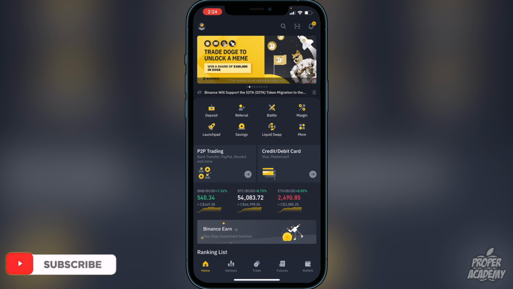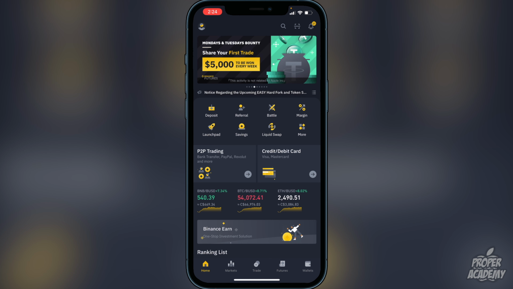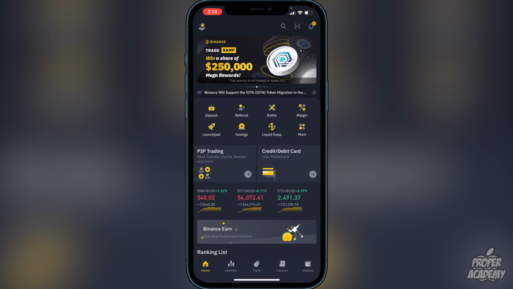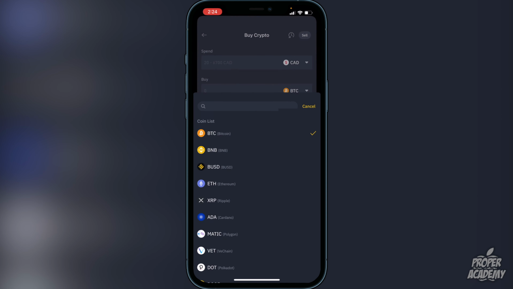So once you guys are done doing that, you just want to go to a deposit option here. So whether it's a bank transfer or a Visa or MasterCard, you can go ahead and click on that. Once you guys are in here, you can just go over to where it says buy, and you just want to switch this over to BNB.